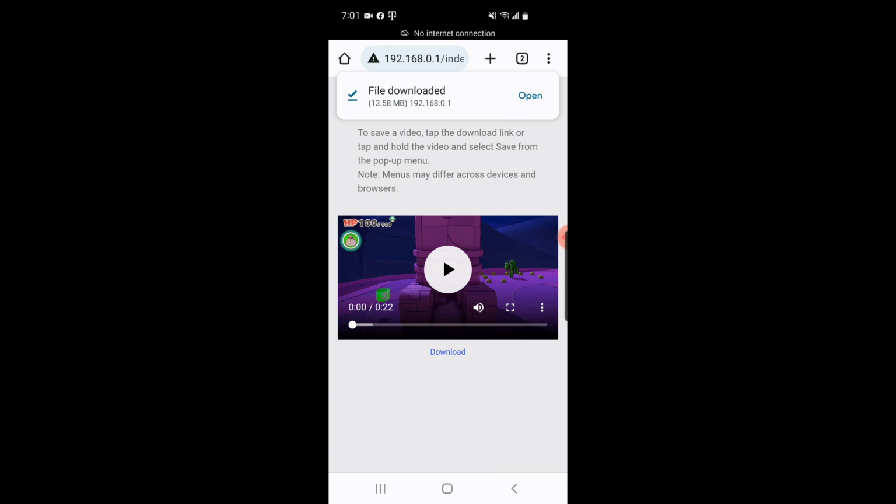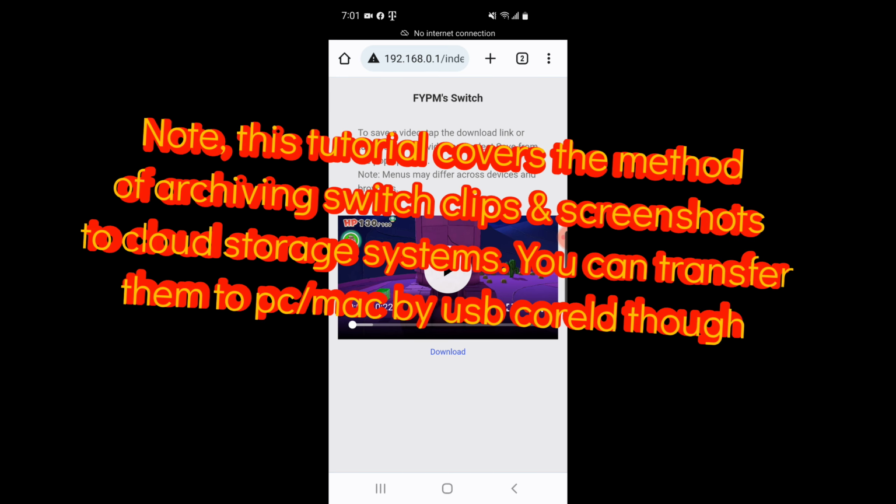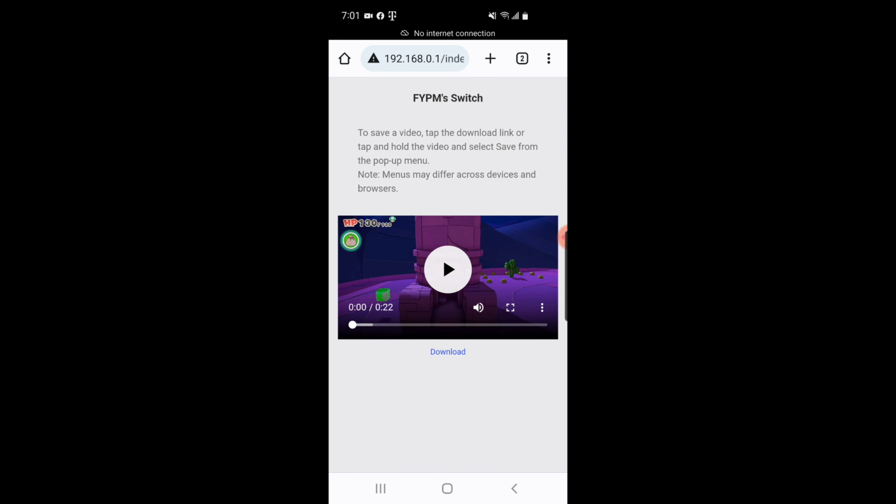And now that we have our Switch clip downloaded to our phone, we can either save it on our phone or tablet forever, or store it in a cloud system, or put it to a PC or Mac. Which I'm gonna go with the storage system instead because it's easier.